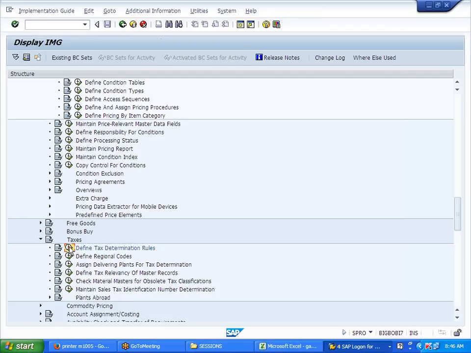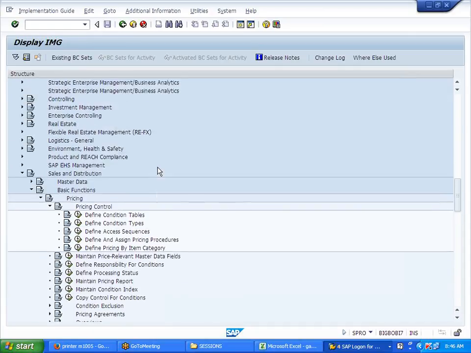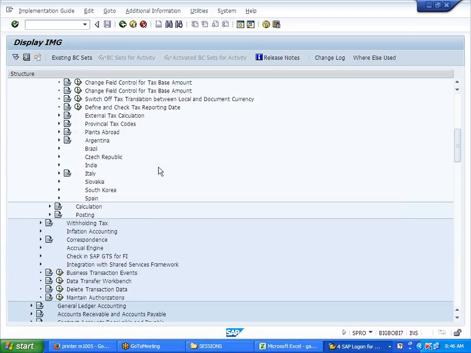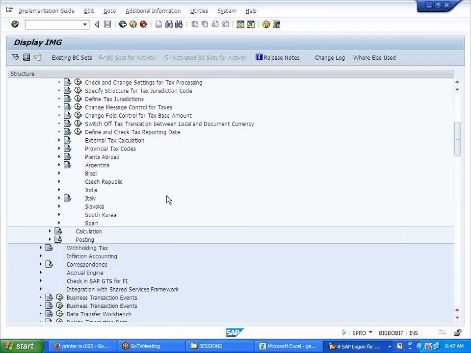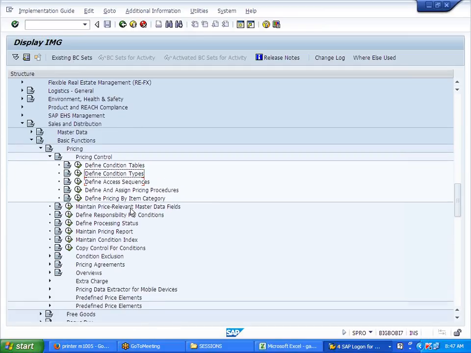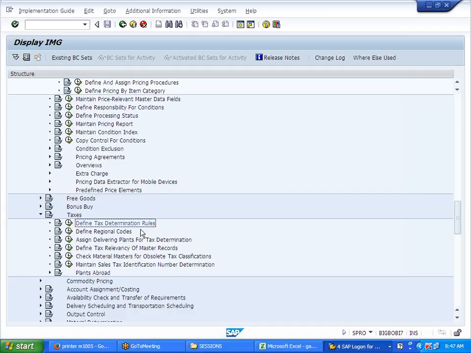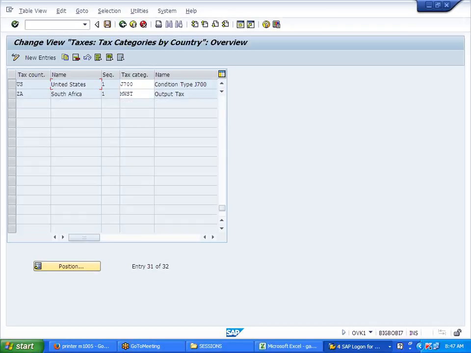Okay, is it clear till here? Step by step I am showing you again. Watch this, Karthik. Otherwise it will be a confusion. This taxation is clear, right? FI side. So what did I do? I came back to the SD side and defined the condition type. That same condition type I've assigned to the tax determination rule, country wise, here, to the US.